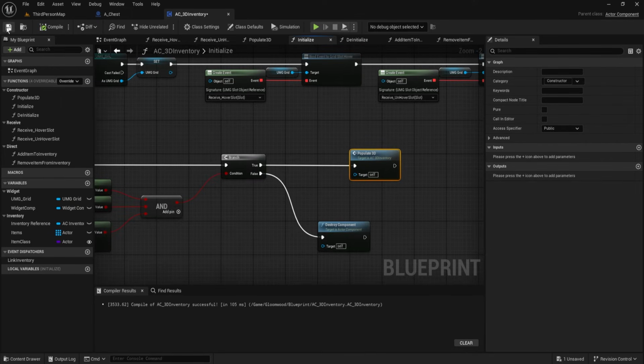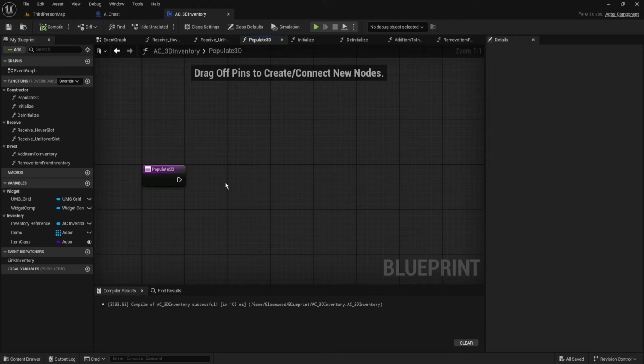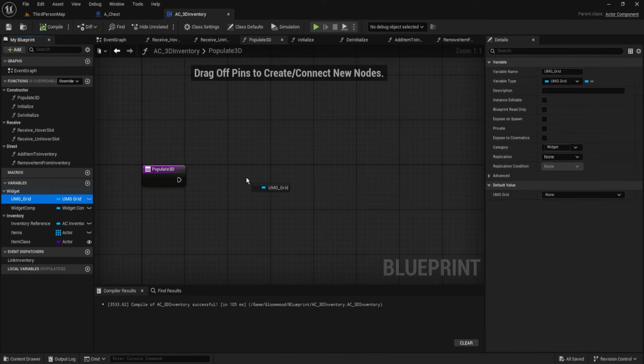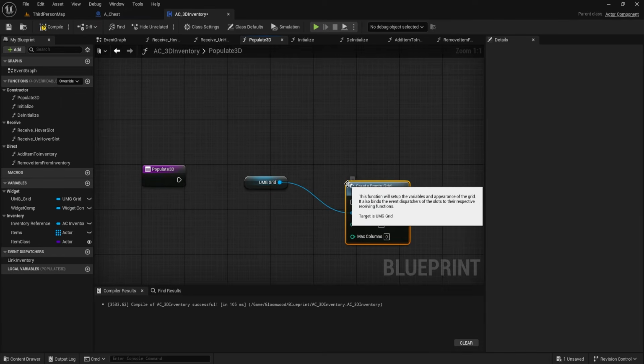So let's compile and do exactly that. Let's open the populate 3D and try and set this all up. So the first thing we need to do is we have a reference to our grid. We are going to create our grid. We're going to say create empty grid.